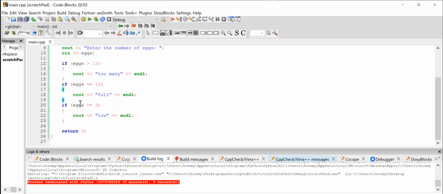And if we wanted to have a message that says, well, maybe there's enough eggs, if you have like between 4 and 11 eggs, well, we could do that. We can say if eggs is then say greater than or equal to 4, right? And then after that, we can print to the screen that we have enough eggs, and then drop it down a line. Well, let's see this in action.